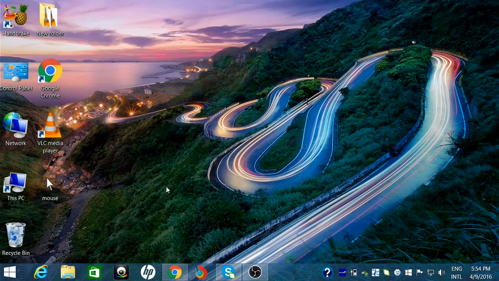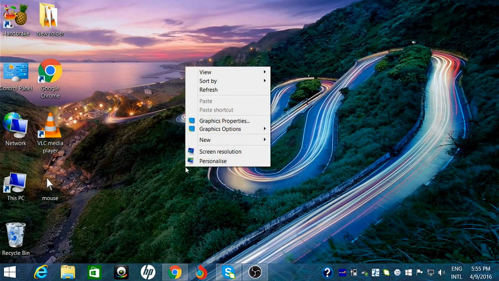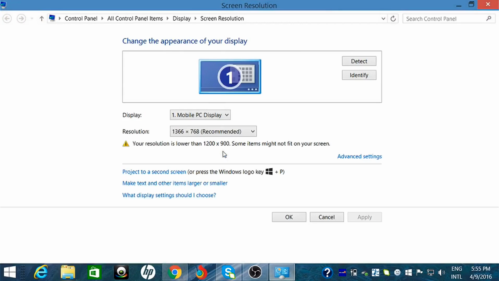Bhandari. Today I'm here to show you how to use mouse cursor in VLC media player without crossing problem. To use mouse cursor in VLC media player, first thing we have to know is that our screen resolution should be less than 1360x768. To adjust the screen resolution, right click on the screen and select screen resolution.